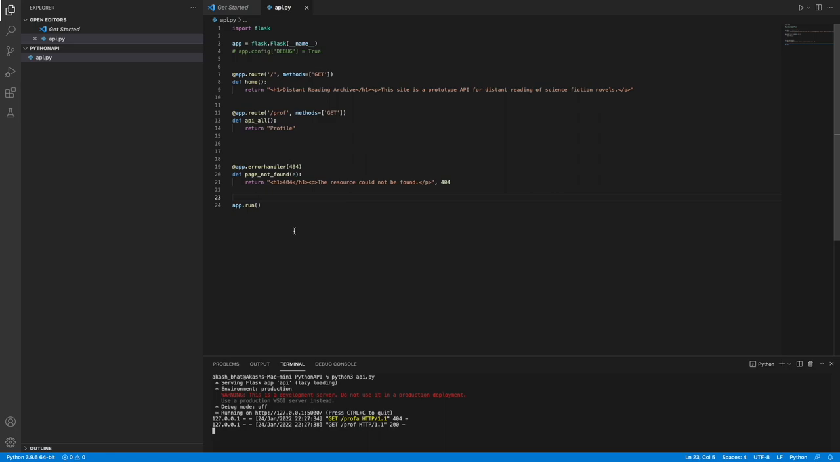This way, we can use Flask to create an API endpoint in Python.